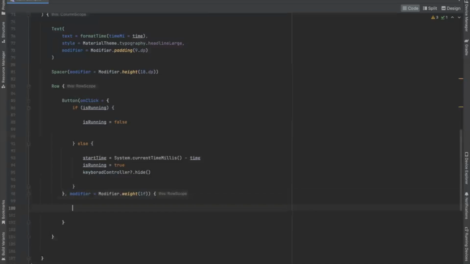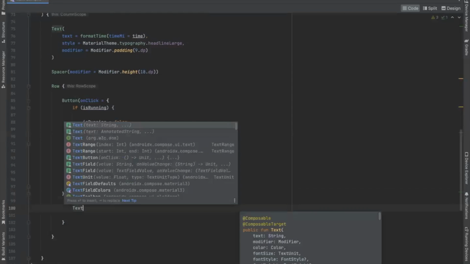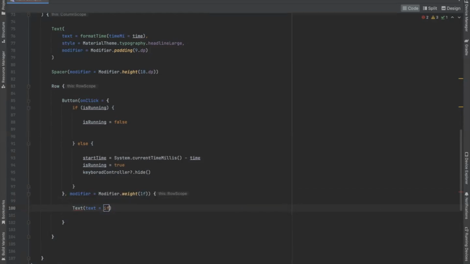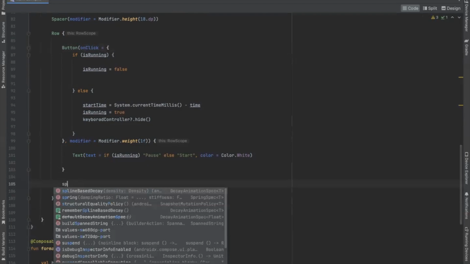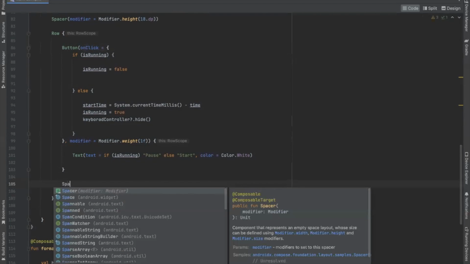Now we set the text for the button. So here we use the Text composable. If it is running, then we set Pause. Otherwise, we set Start. Now add some space. So here we use a Spacer.